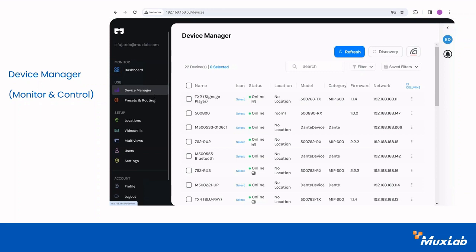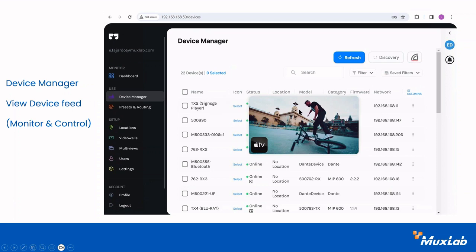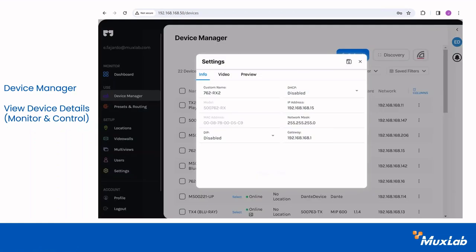And like its name, it indicates that you can manage all your devices. It will show all the devices that you have in the system. It will show you their status, their location, if you have identified them physically in the environment or with your physical topology. It will tell you the model, the firmware that you're running, the network IP address, etc. Not only that, if you click on one of the devices, it will actually show you what it is presenting, what it is displaying. So that gives you an extra level of monitoring and control.